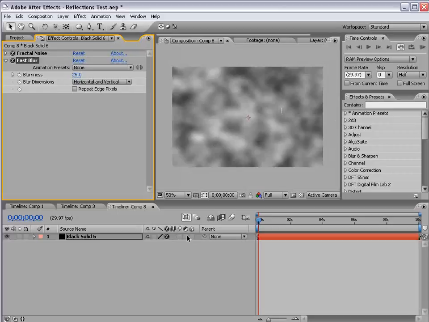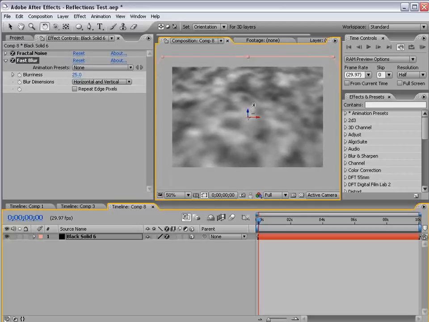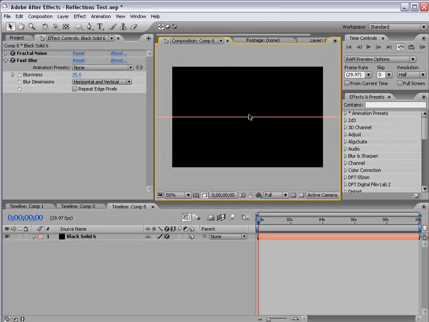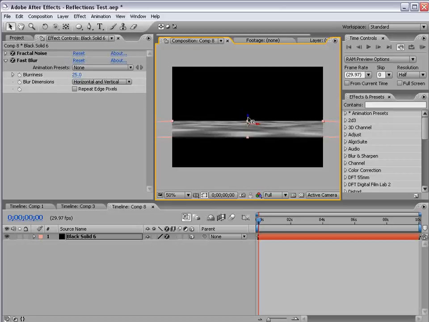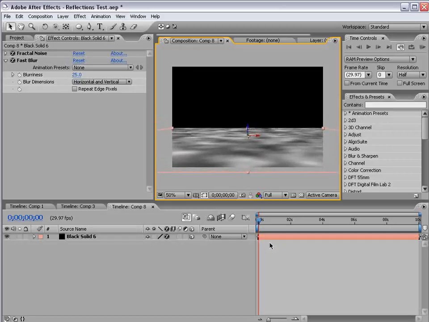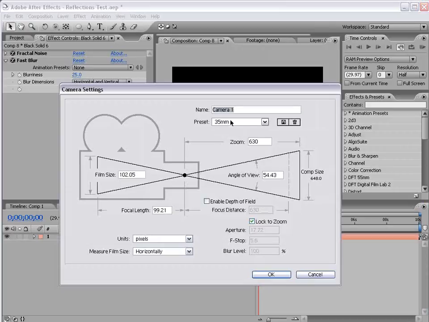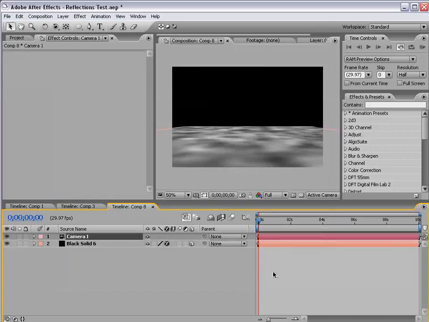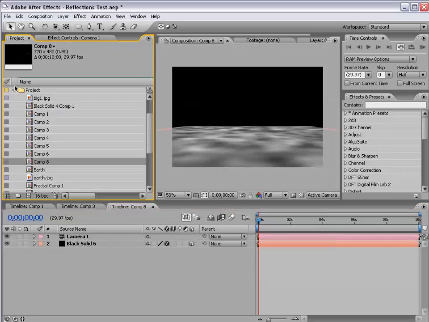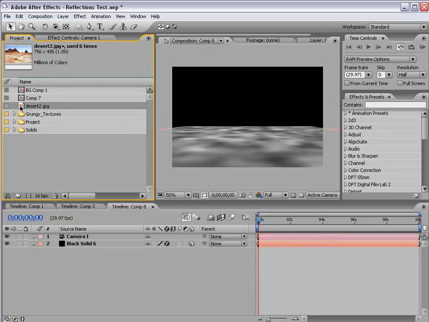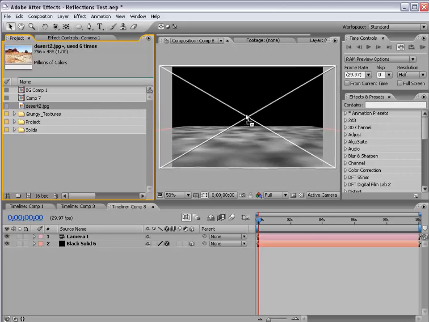Okay, now I'm going to turn on the 3D layer switch. Perfect. And we're going to rotate the layer and then move it down so that it's a floor. Then I'm going to create a new camera, and we'll go ahead and use the 35mm preset. Choose OK. Then I'm going to take our image of our desert and drag it out to the comp.